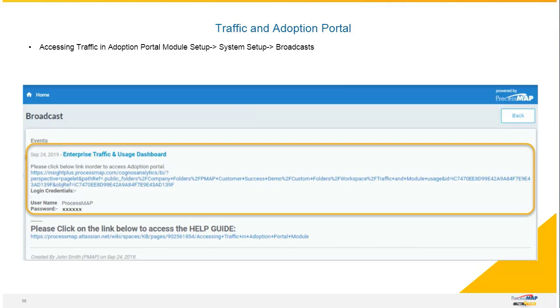So the adoption portal, for those who don't know, is a place where system administrators can gain insight on how often users are logging in and what modules are highly utilized in the application. I've provided a path here for everyone on the call in case you wanted to follow along. So you see here the path on the slide. It is in setup, system setup, and then broadcast. But first things first, let's grab our credentials.